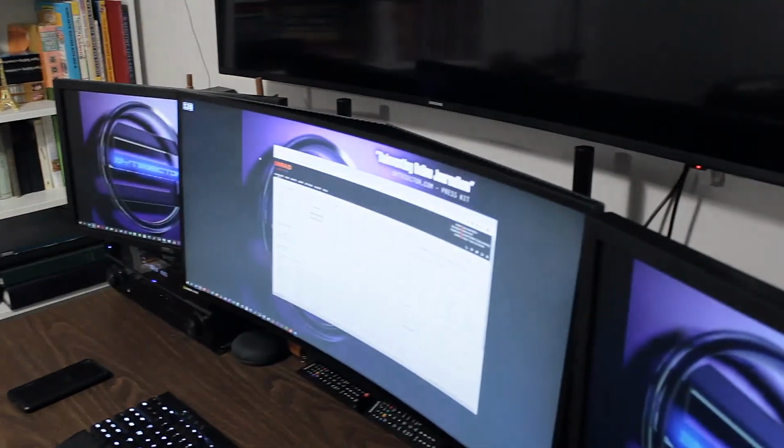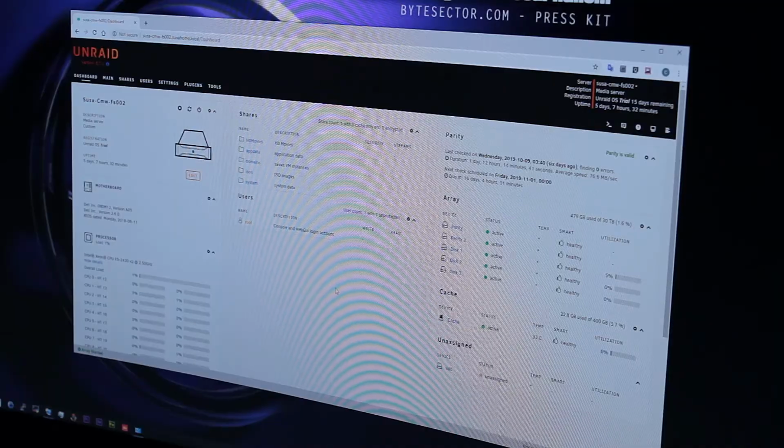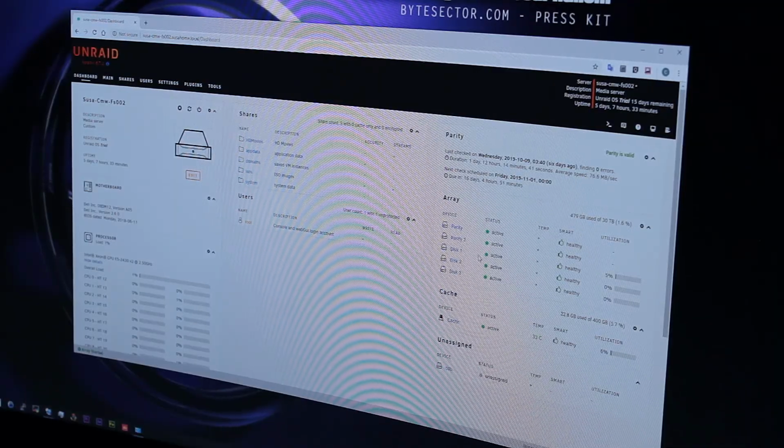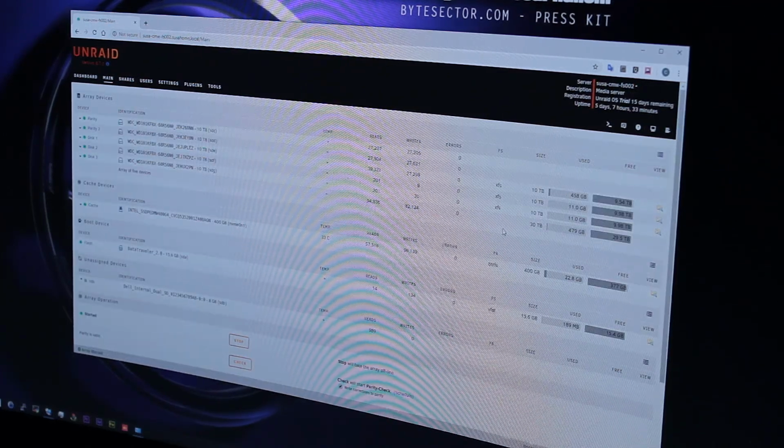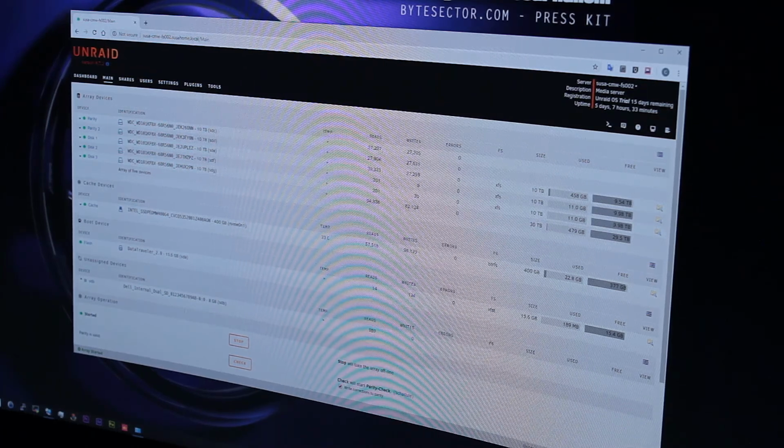So anyways, we're going to just turn this over here and move the camera in. Okay, so there we go. We've got our 3 active disks, our cache drive. If you come over to the main tab, everything's healthy. We've been copying data back and forth.